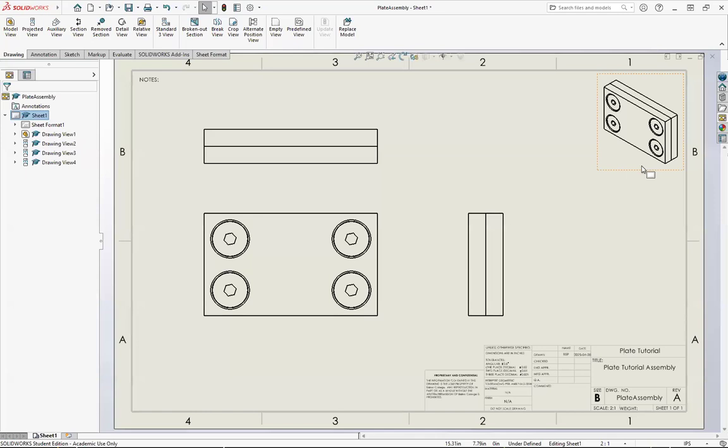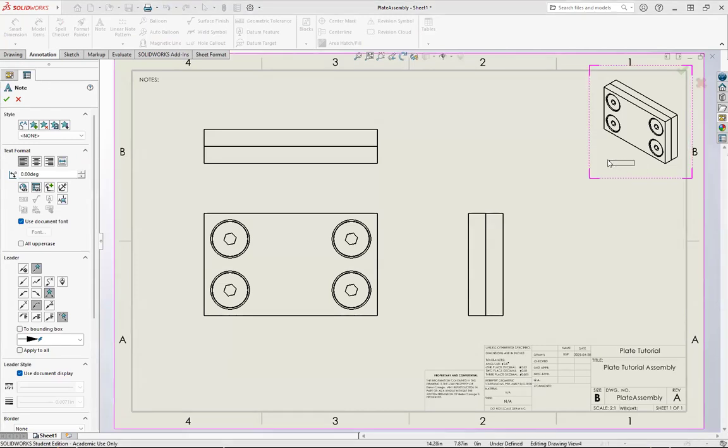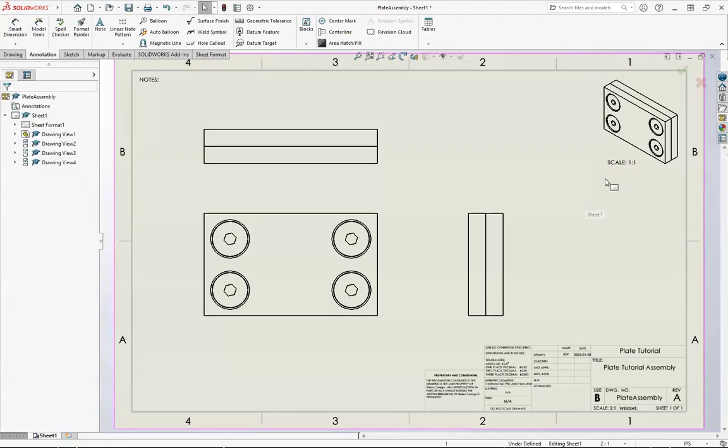So right away, before doing anything else, I'm going to come up to the annotation tab. I'm going to add a note. I'm going to drop it right underneath here, and I'm going to say scale 1-to-1. Click out so that this is labeled now, and I've got my scale.